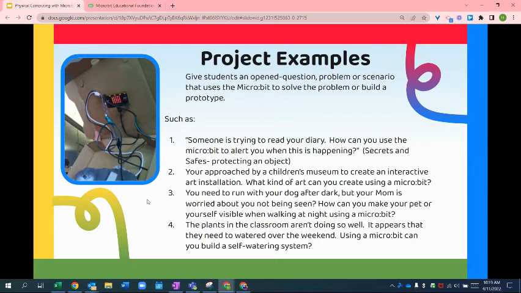But I've also done an interactive art installation, and this was more of a prototype, because obviously we're not going to build a full-scale art installation. I worked with the art teacher with some of the art that they were creating, and then how can you take that artwork and adapt it so that it could be interactive? Think about going to a children's museum, those are lots of times art installations that students somehow interact with. And so how can you use the microbit to do that?